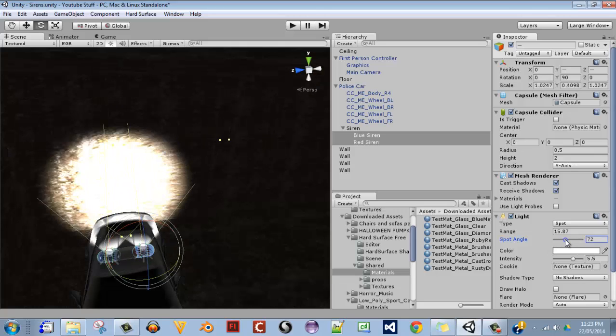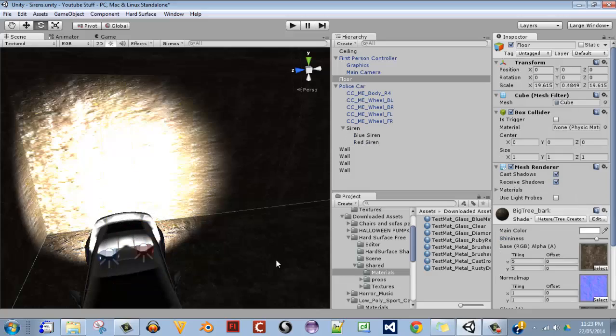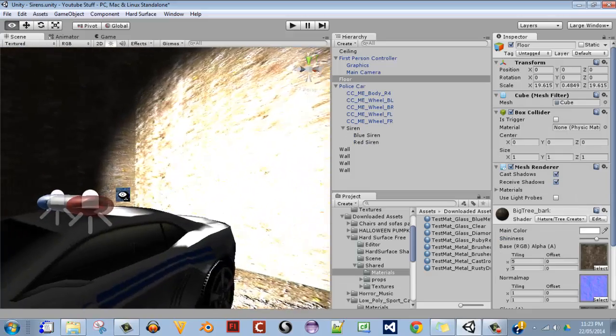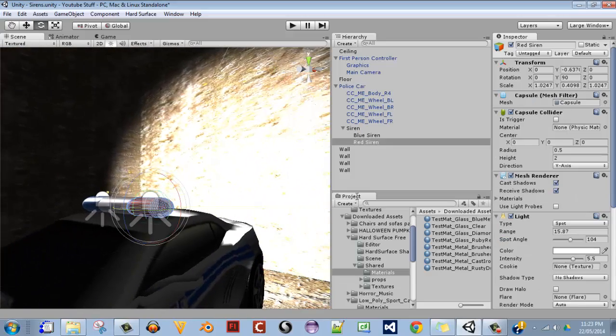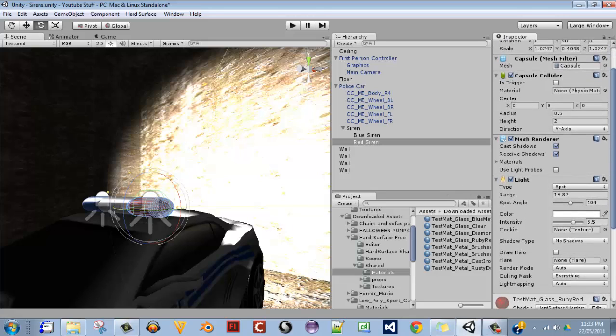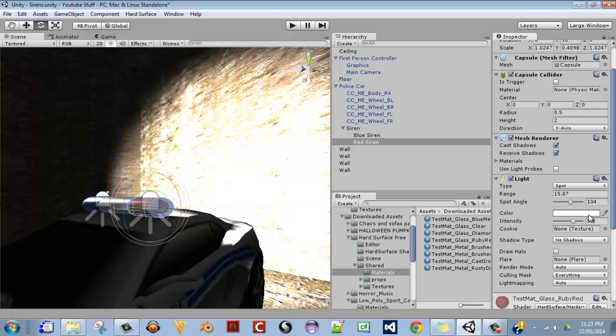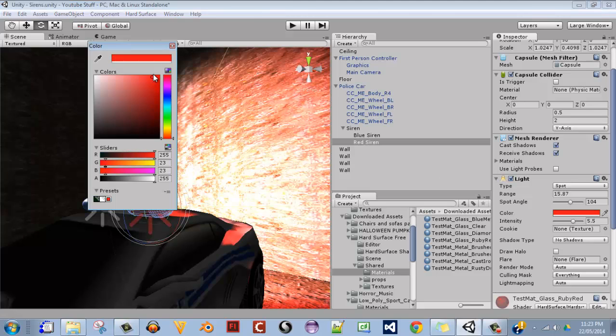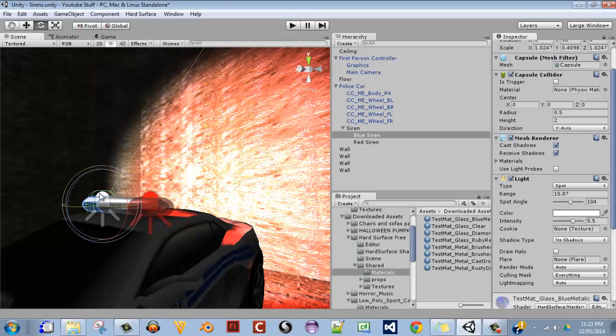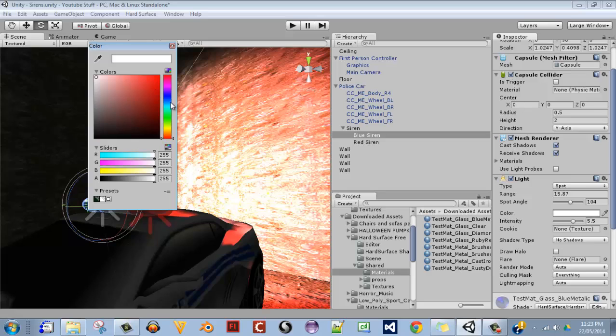So what I have that spot angle set to, something like that. Looks alright. Now that's pretty bright. We can mess with the intensity and stuff like that later if we want. But first, before we do that, we're going to go in and we're going to change the color on this light to be a red. And something like that. Same thing on this one, only blue.